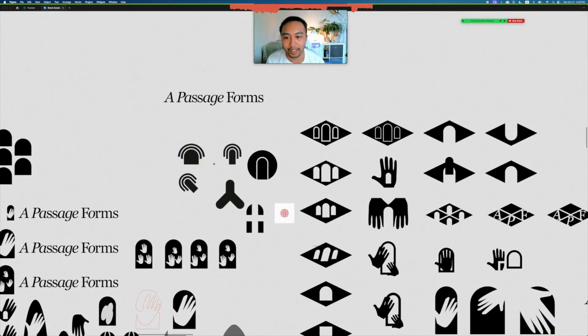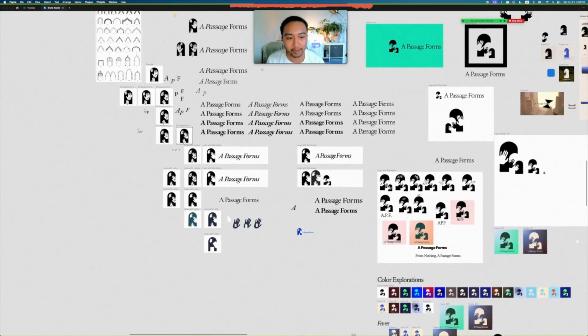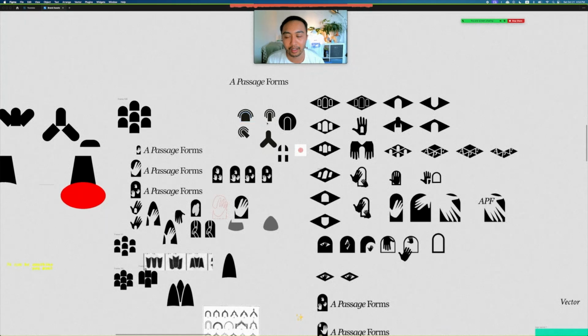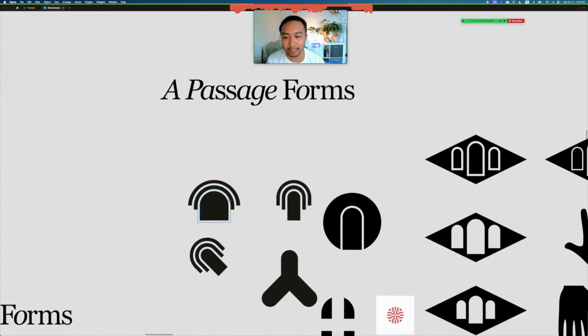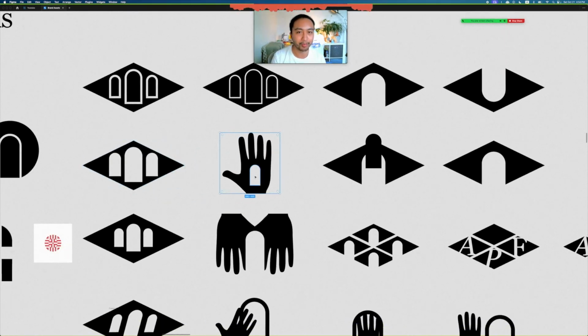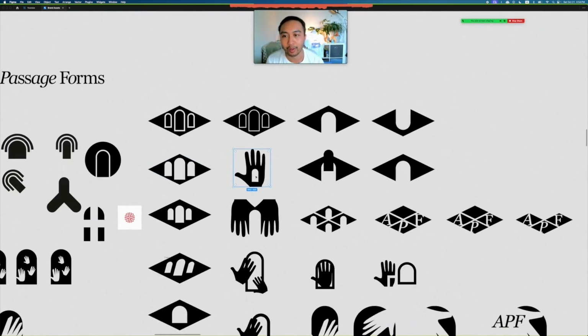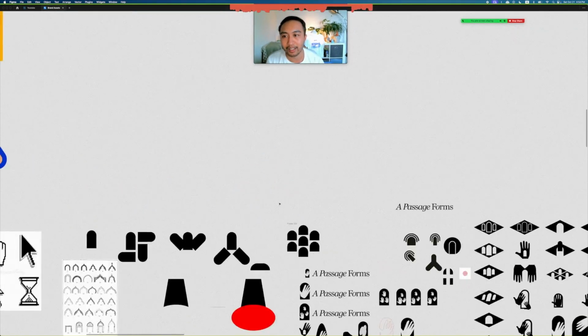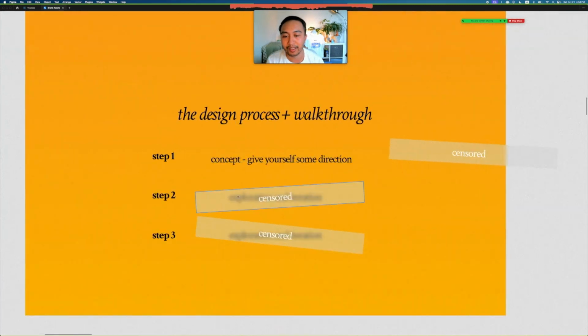Eventually I moved over here. I think I got some inspiration from, let's see. Okay, well, here's just building on that idea of the archway, putting these different shapes together in different ways, adding different elements like a diamond shape or a hand, and then just recombining them and moving them around and seeing what works. The goal with the concept is to have a basis to iterate on.